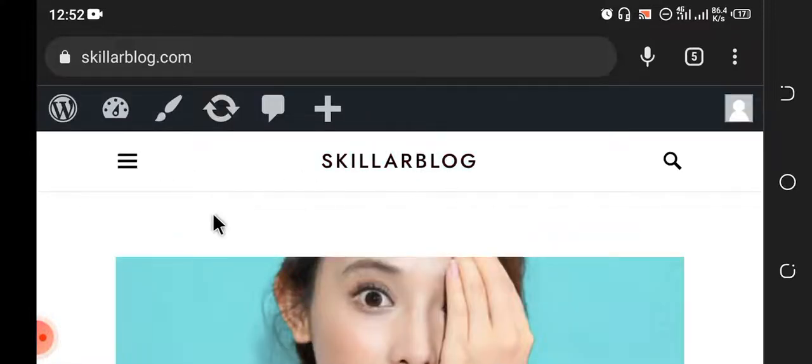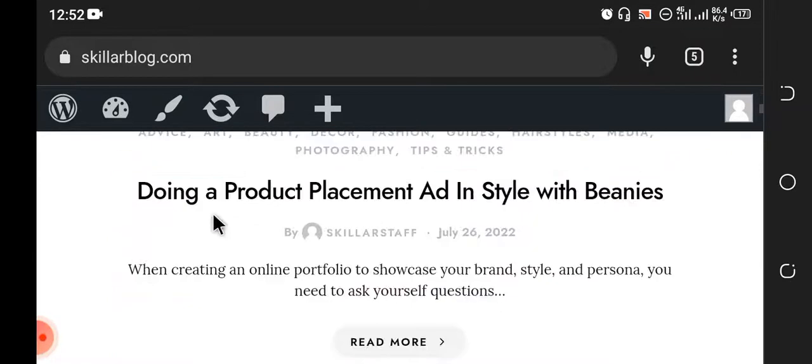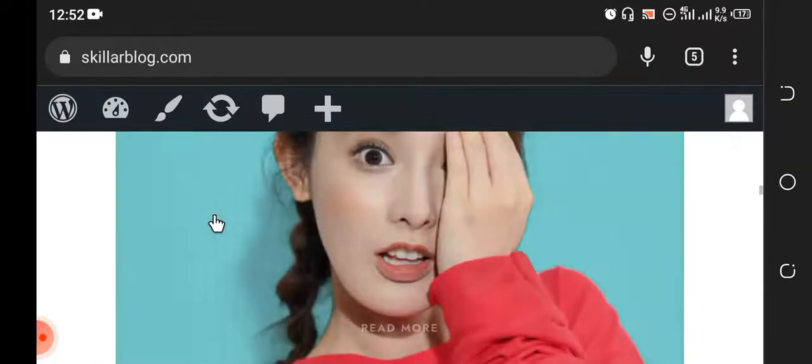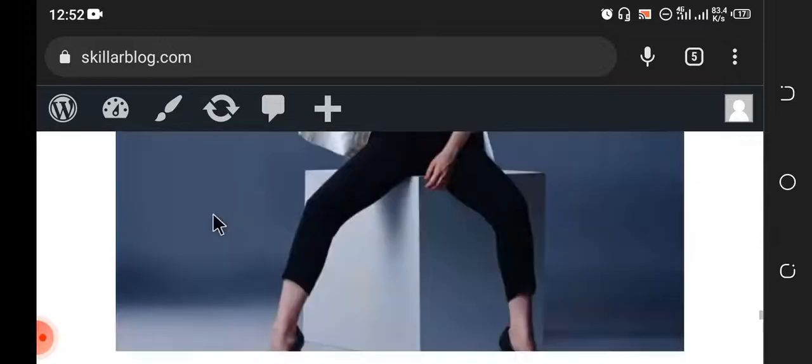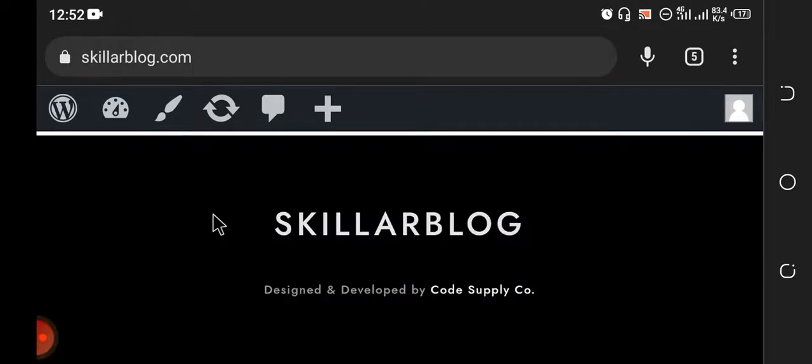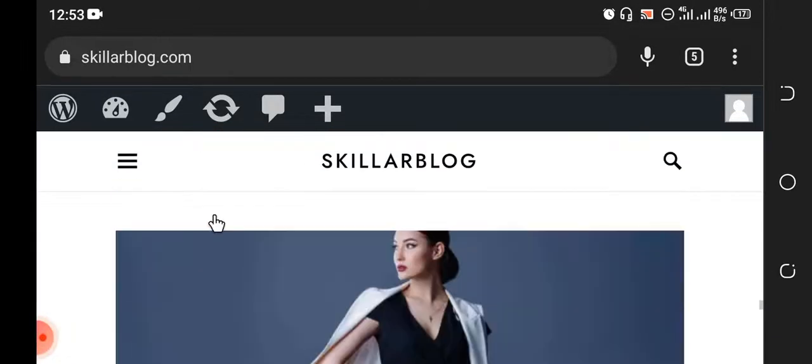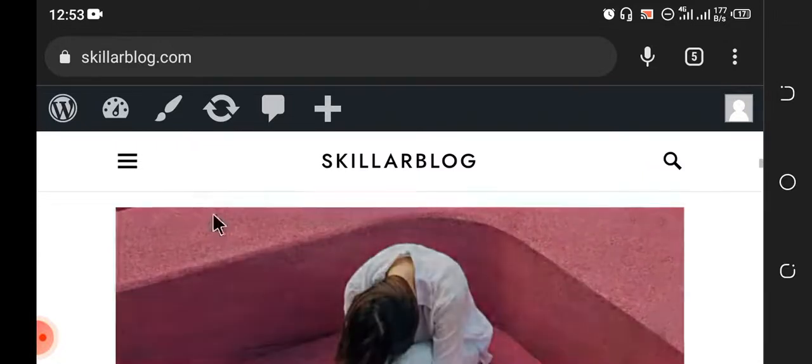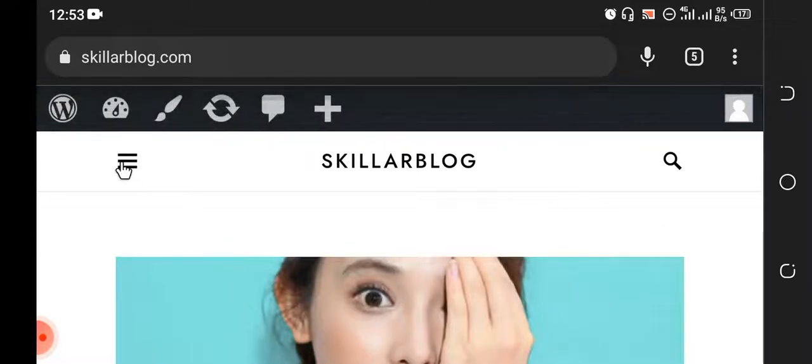Okay, so this is how our new blog looks, based on the theme we just installed. You can see it's not like the one we had before, where the header here was completely dark. So this is how our new theme looks on mobile devices.